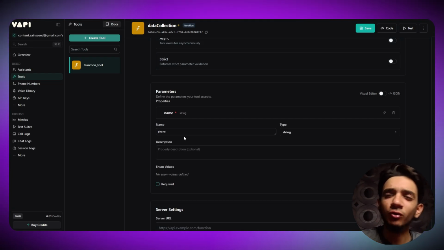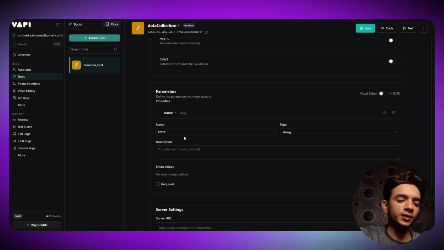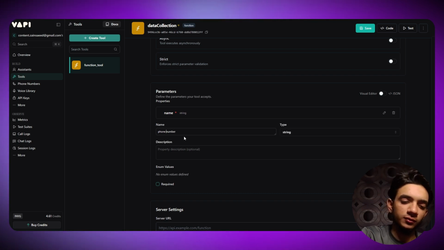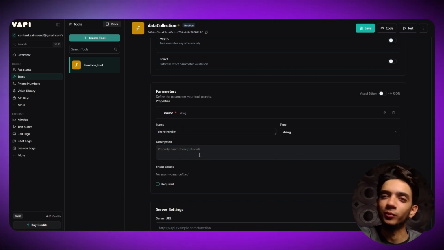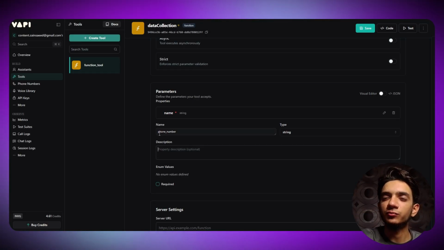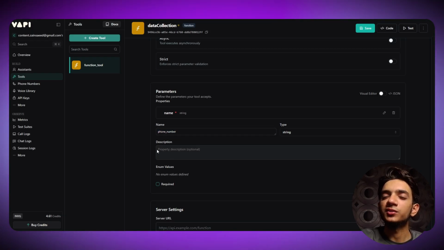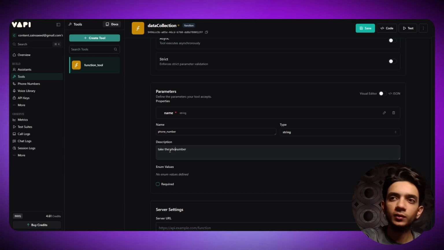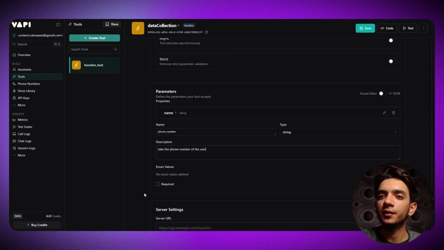Although I think we don't need to ask for a phone number, it's a very good, simple example, so I don't think anybody will mind it. Okay, so for the description, we have named it phone number, and basically this is a variable that we are creating. The description takes the phone number of the user, and we'll mark it as required, and we will apply.